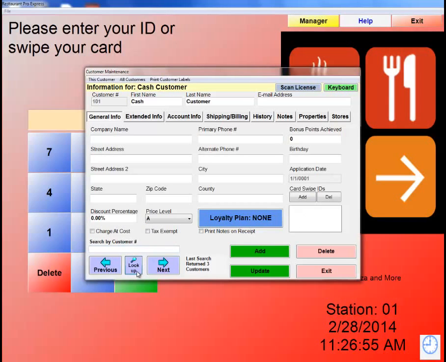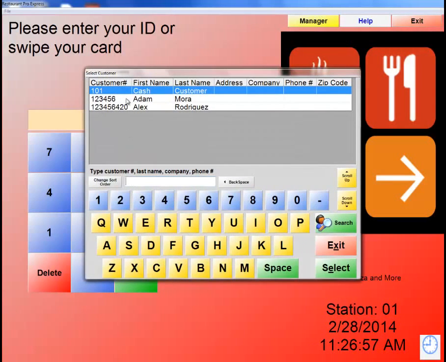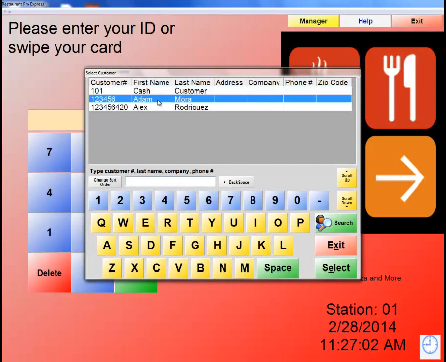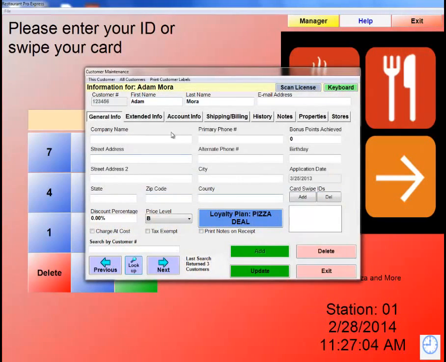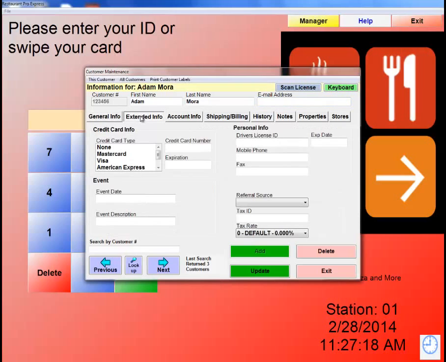So when I hit my lookup button here, you'll notice I already have a couple customers added into the software. Let's click on Add More now. So as you can see here, I have my first name, last name, and as I said, these are the only required fields. I would definitely suggest storing the email address because we have the ability to do mass email. Now below that, we have extended info, which allows you to store credit card information and personal driver's information.